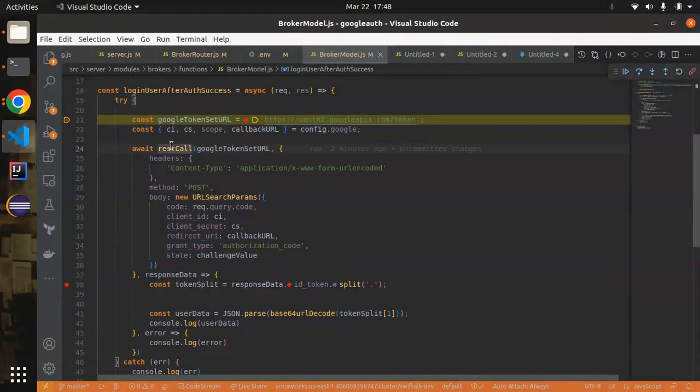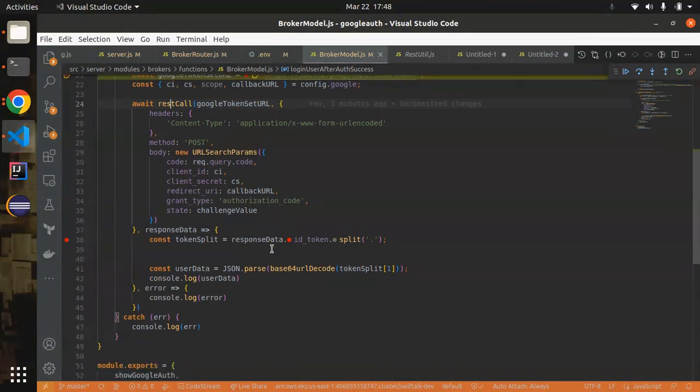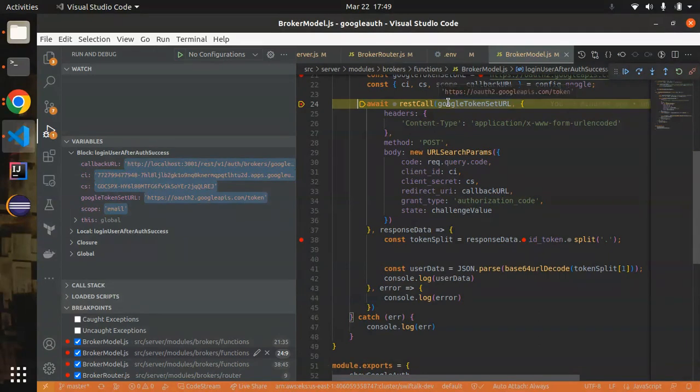Now this REST call, what does it do? Let's open it up. I'm using node-fetch here. It's a simple call with fetch saying we are using this URL with these headers, and the response is converted into response.json with the promise, and we are calling success or failure depending on the outcome. Let's try it out. Let's see what is the token URL. This one, all these values.